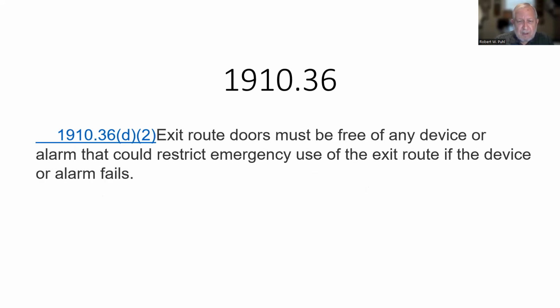Exit route doors must be free of any device or alarm that could restrict emergency use of the exit route if the device or alarm fails. So in other words, if they fail, it doesn't matter. You can have an alarm on it, and a lot of places do. There's usually a sign that says, "This is an emergency exit only. Alarm will sound if you open this door."